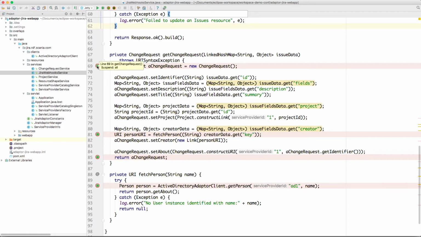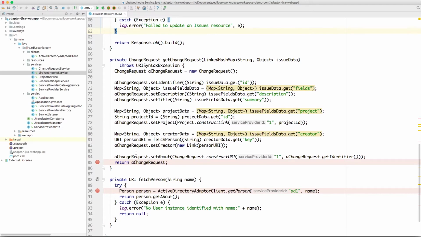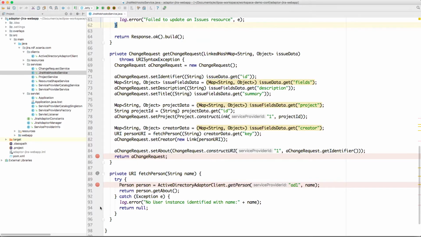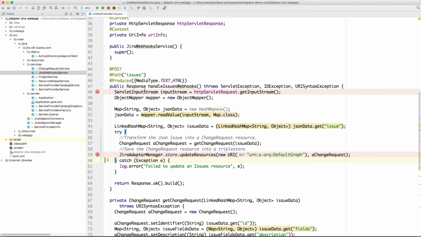First, we want to set the breakpoints on the handler method in the Jira webhook service. This class is not generated, and you can choose any method of integrating the adapter with the actual tool. The first breakpoint will get triggered when the hook notification is received from Jira. Also, I set the breakpoint right before the change request resource is persisted in the triple store.